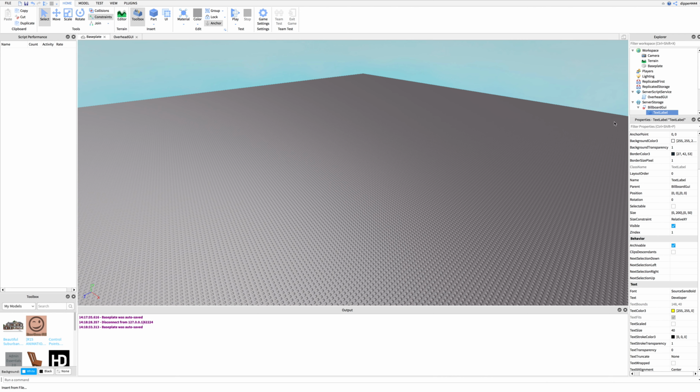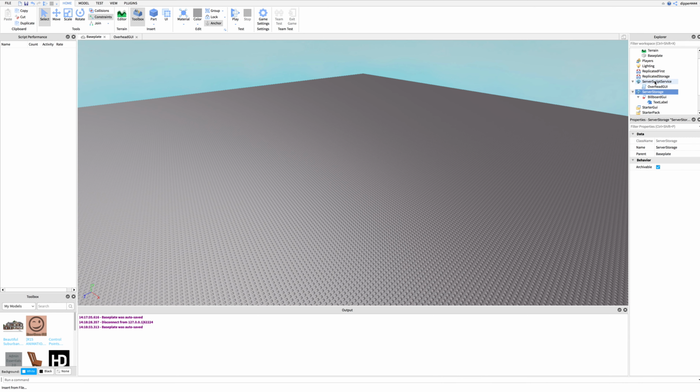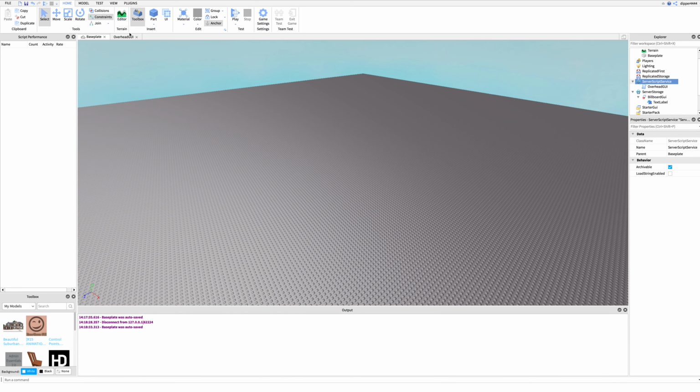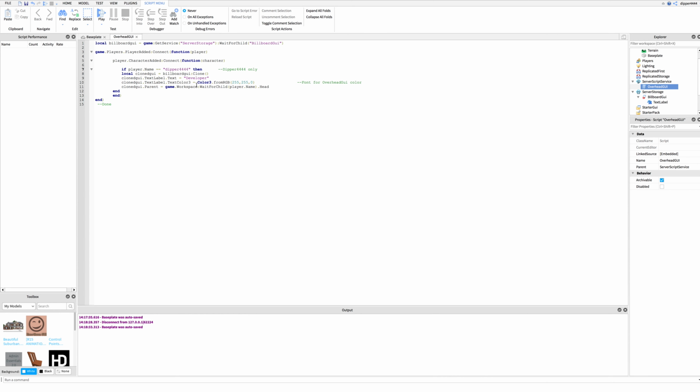And then once you have that, you want to go into server script service, insert an object, insert a script, not any of these, just a normal script. And since I already have one, I called it overhead GUI, so you can come down here and name it overhead GUI. And now, since I already had this pre-done before I filmed this video, I already put in the script.